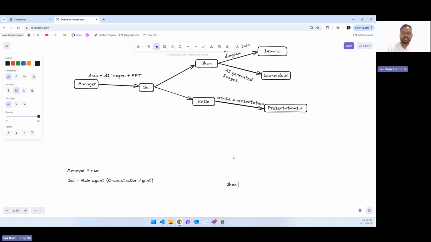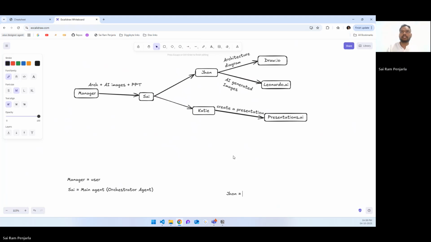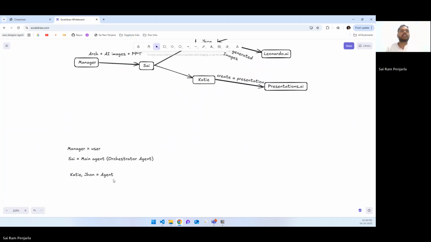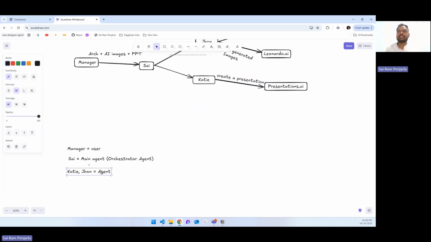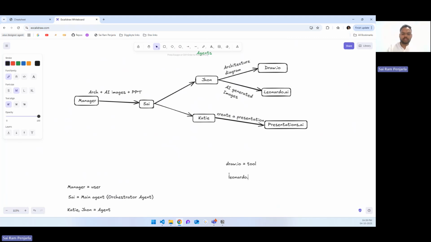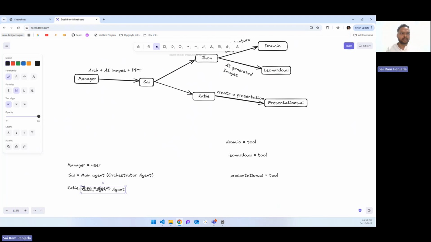Now, John is an agent. Katie is also an agent. But what is the difference here? Draw.io is a tool. Leonardo.ai is a tool. Presentations.ai is a tool. Actually, let's put them separately here.